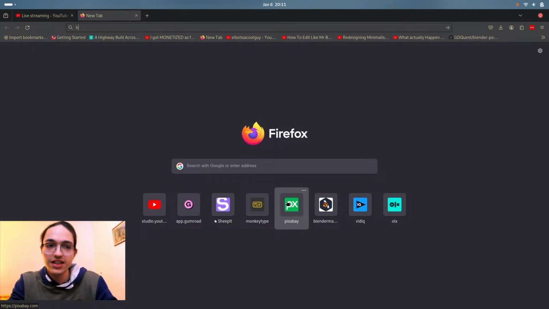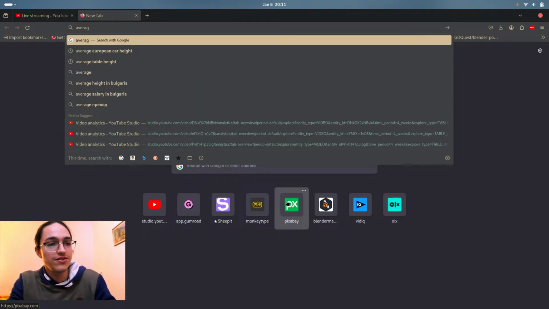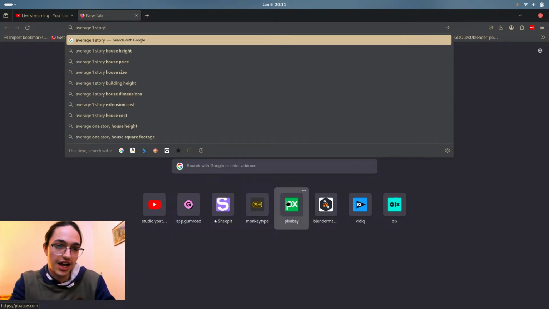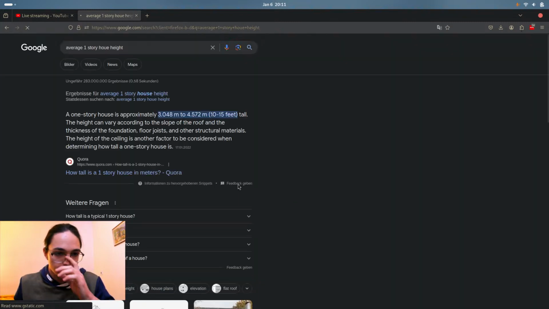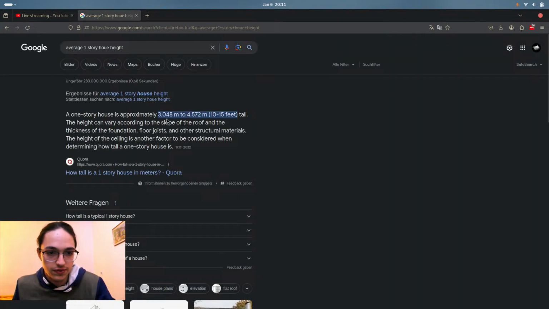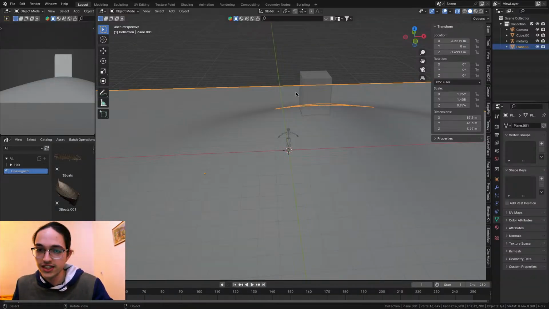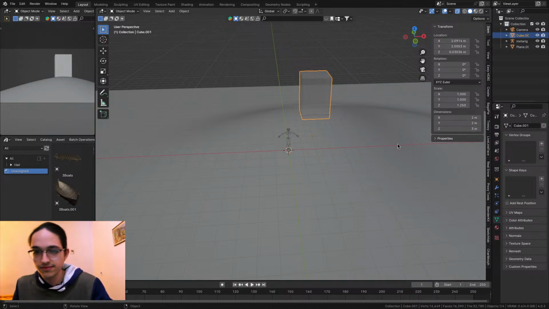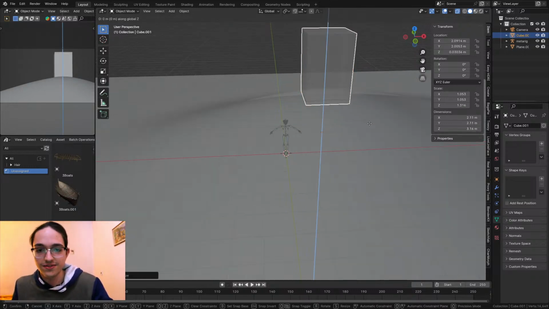What did I want to Google? Yes, average 1-story house height. Let's see. 3 to 4. Let's say it's a 3-meter one. Pretty good guess there.